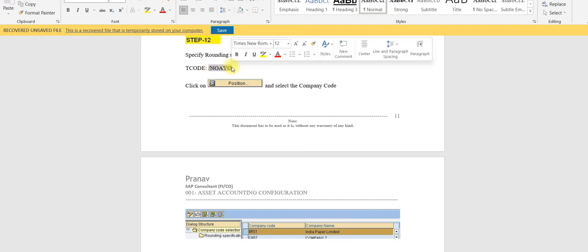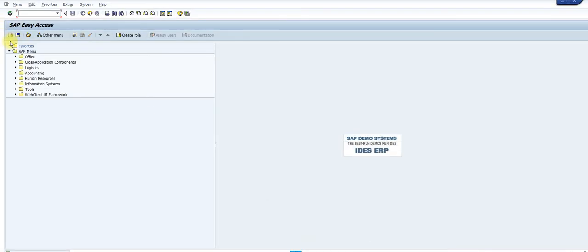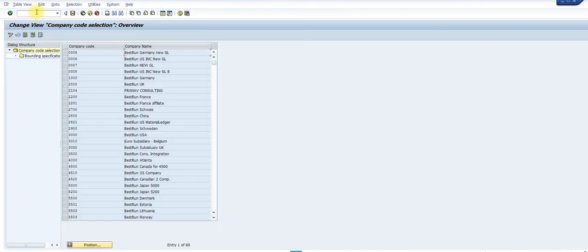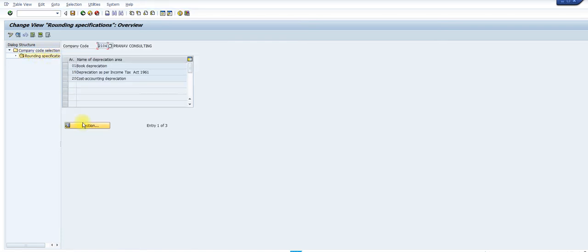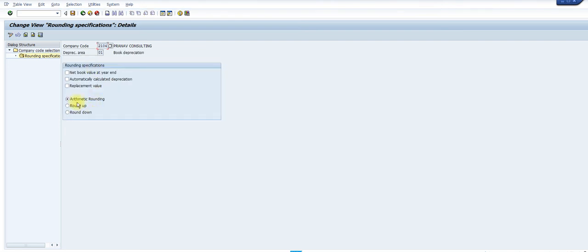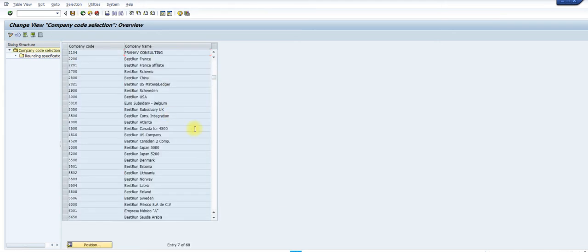Sorry, it is OAYO. Now please select your company code. See, now select book depreciation. Arithmetic round of this you have to do. In your case, I have already configured, so nothing to save here. I'm just showing it to you.